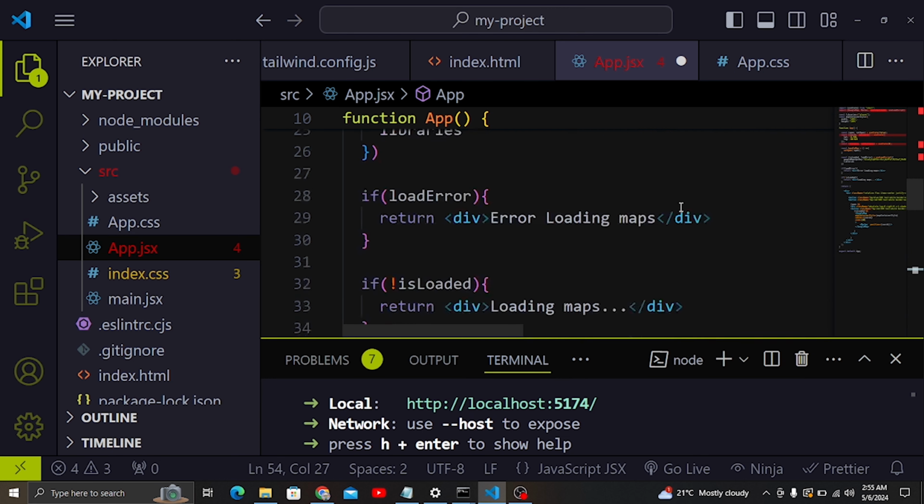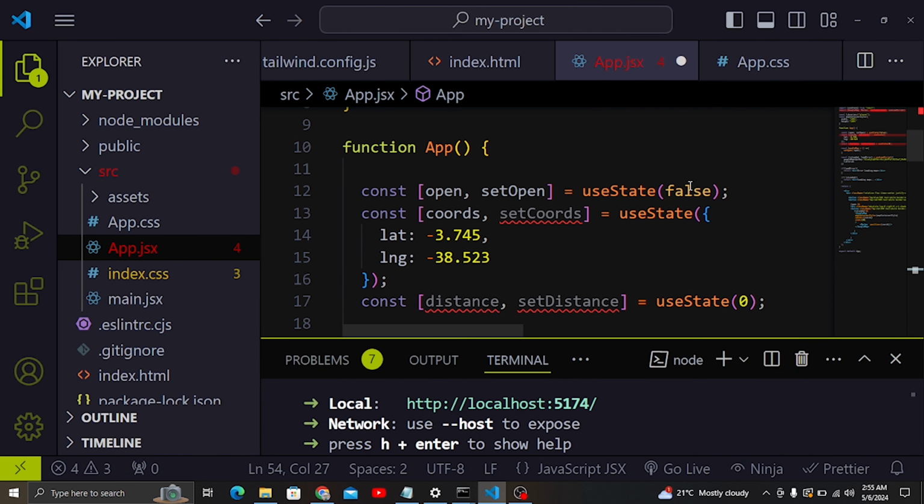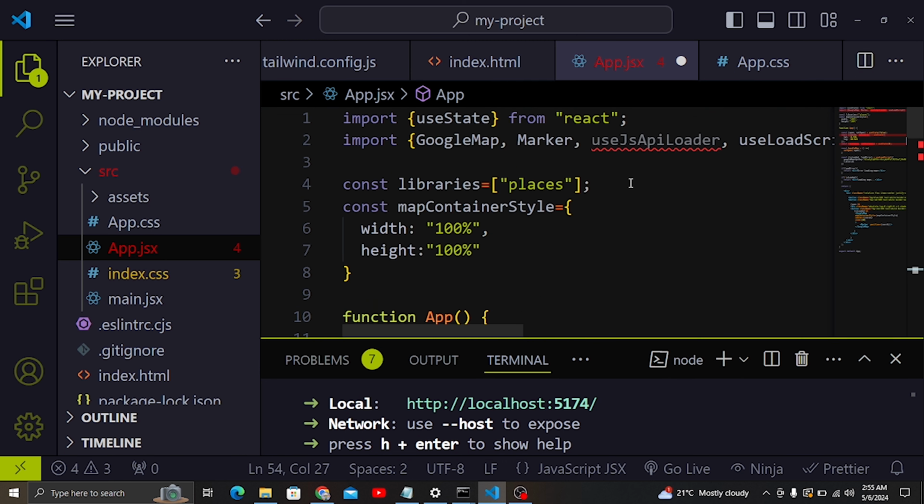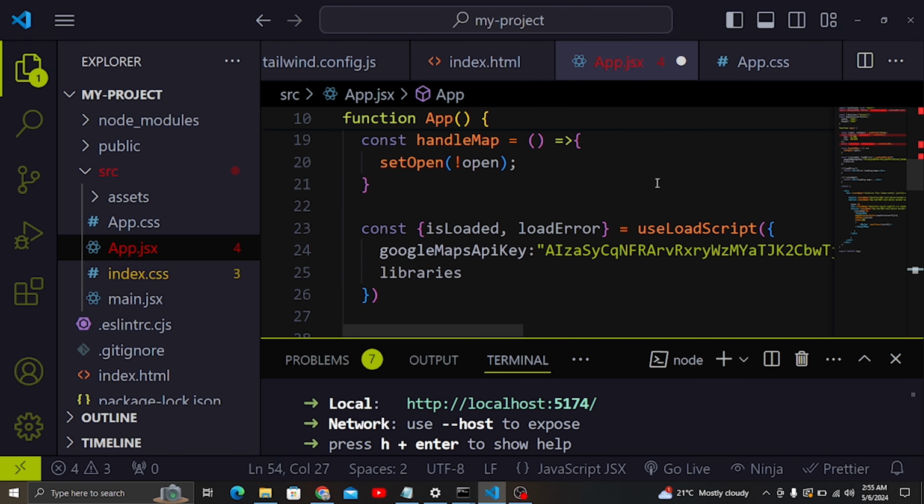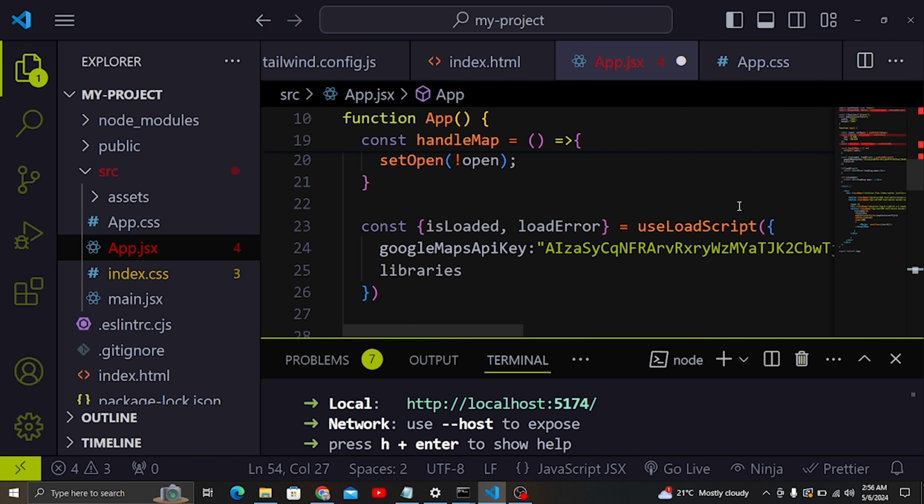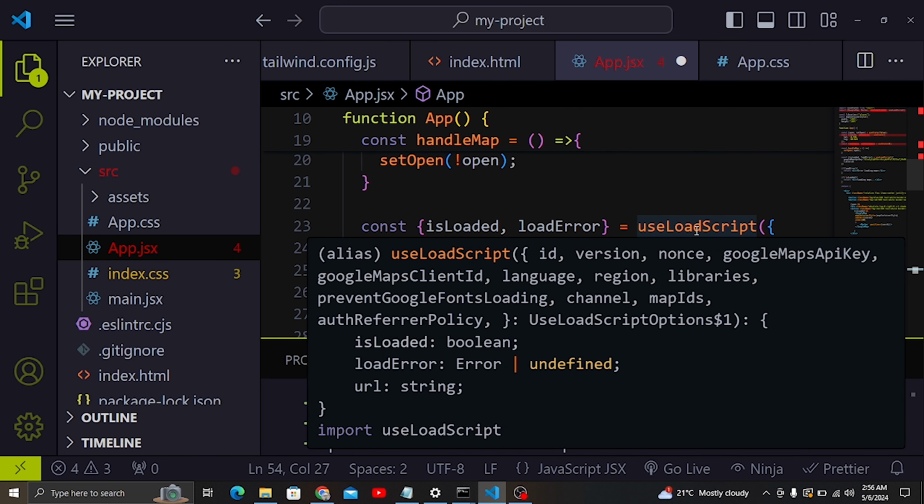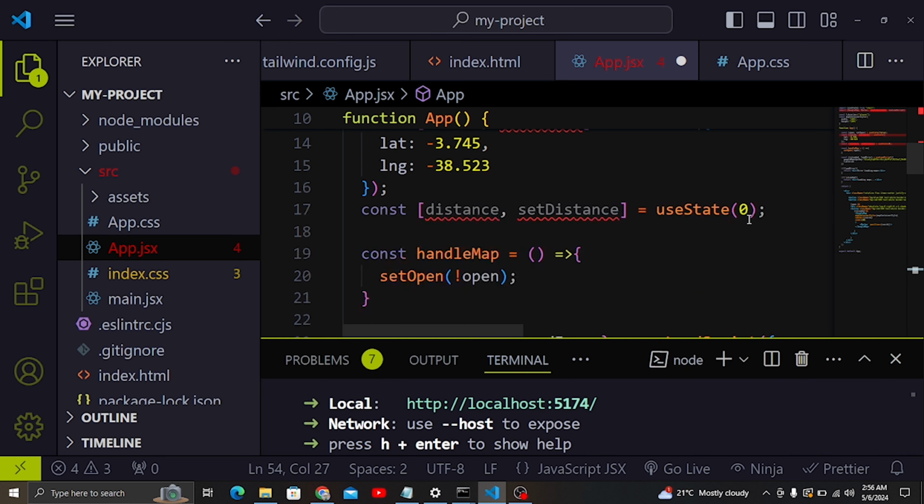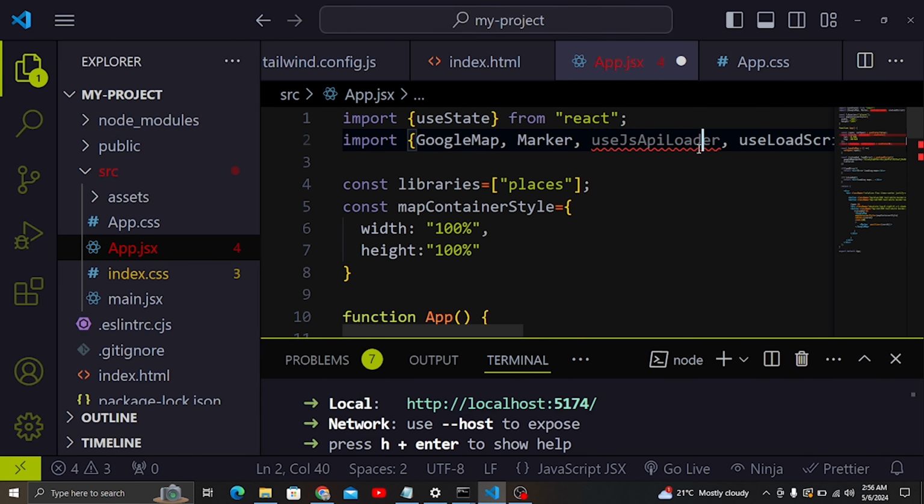So let me see where these errors are coming from. Well, they are coming from this part that we are not using here. I don't know why we have this load JavaScript. Let me see, load JavaScript here. So here I made a mistake. Here it should be use load script, the one that we actually used up here.